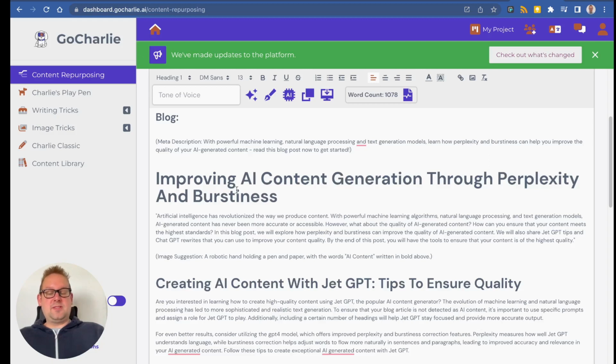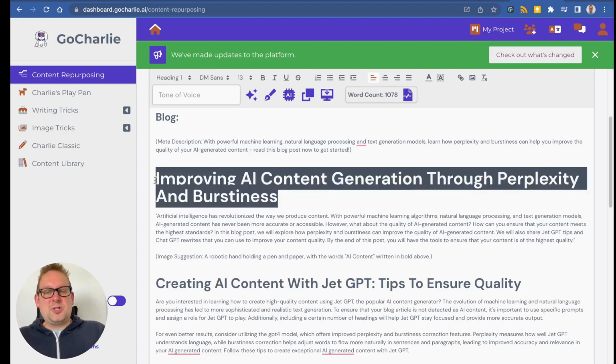So the first main title: improving AI content generation through perplexity and burstiness. So that is not a really attractive title. We can of course customize this towards our own liking. You also have features to let GoCharlie rewrite the content itself.